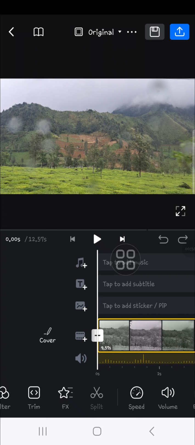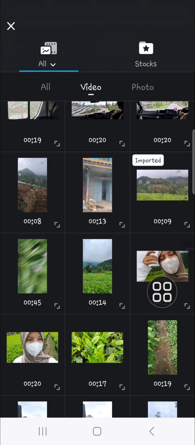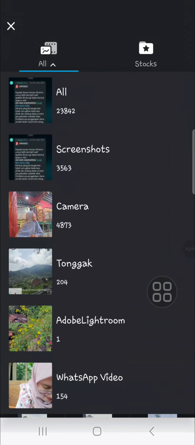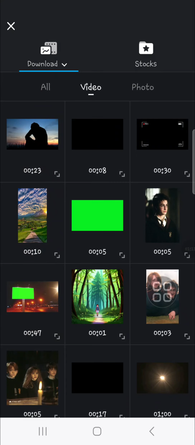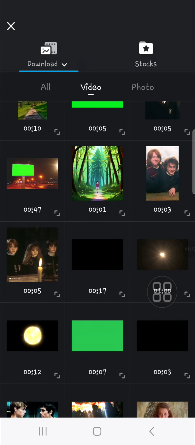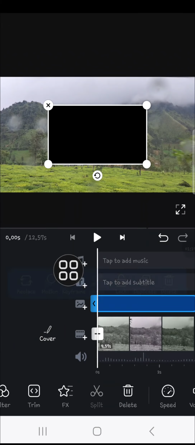If you want to add green screen, we can go to the PIP and then go to the photos or videos, and I'm going to add green screen video to my project. I'm going to go to my download folder because the green screen video is here. And for instance guys, I'm going to add this billboard green screen to my project.